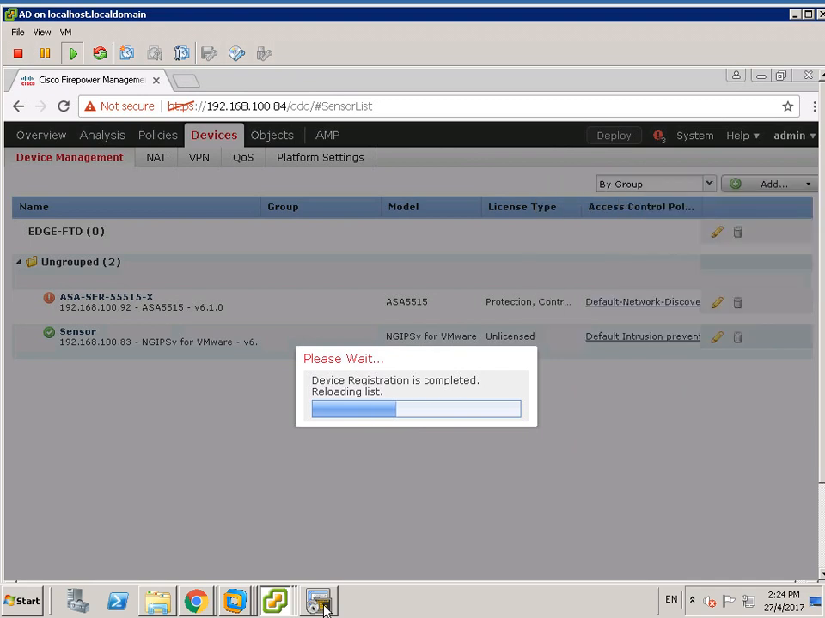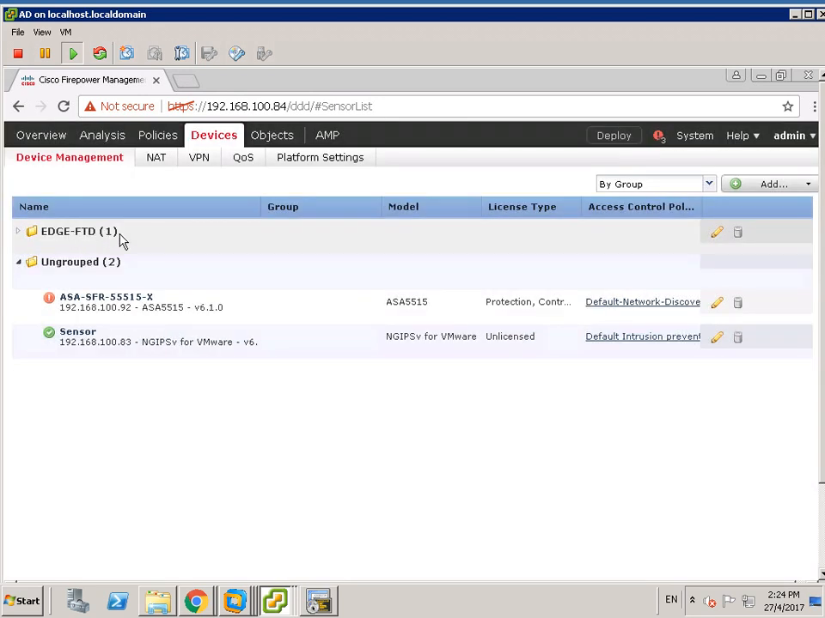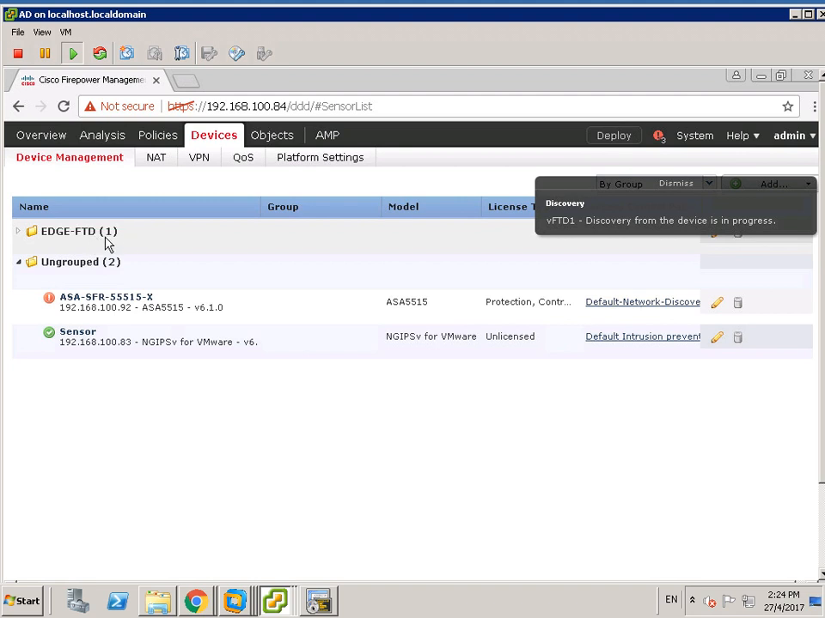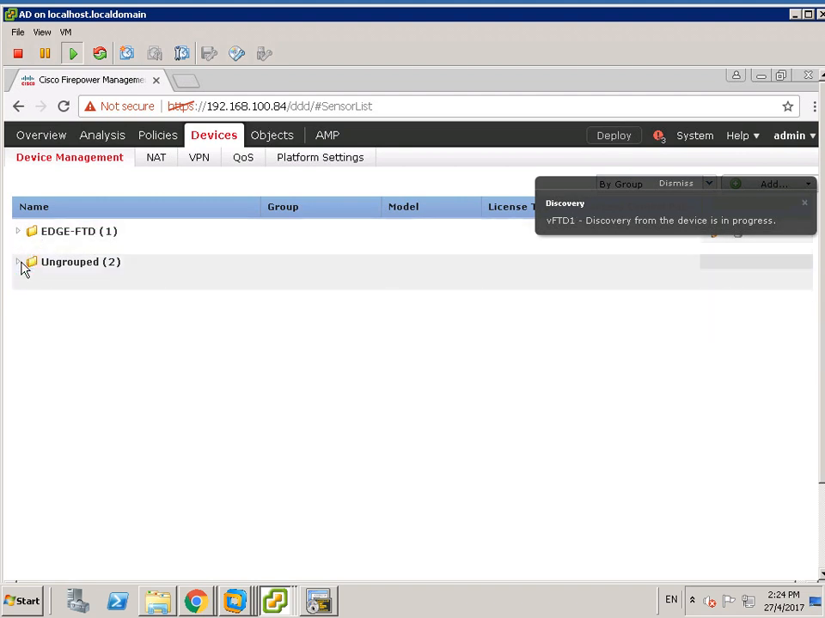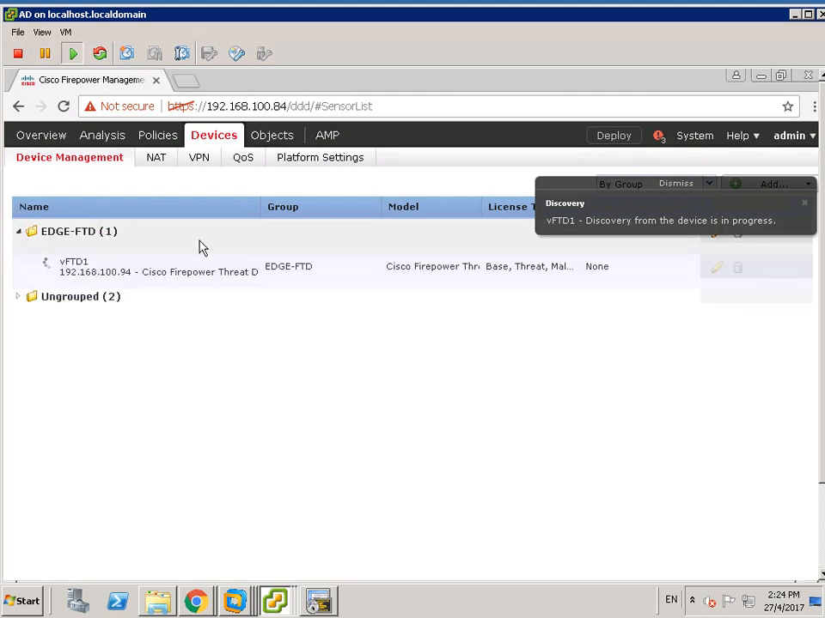Okay. Device registration complete, reloading the list. So you should see FTD. You see a hit count. You see a count increase to 1, right? So let me just open this folder here. FTD1.94.